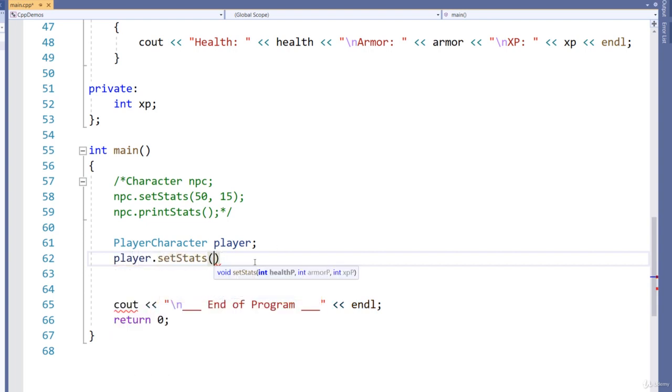With that text caret between the parentheses, you can press Ctrl, Shift, and Spacebar to see the overloads that are available. And you can see we only have one here, one to set the health parameter, the armor parameter, and the experience parameter. And you might be thinking, wait a minute, why don't I have three overloads here? I should have one for health, then also an overload for health parameter and armor parameter. Those two are defined in the character class. And then also the one in the derived class, which is the player character, the one that accepts three arguments.